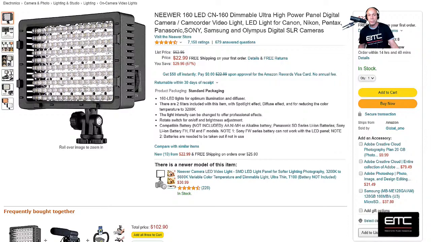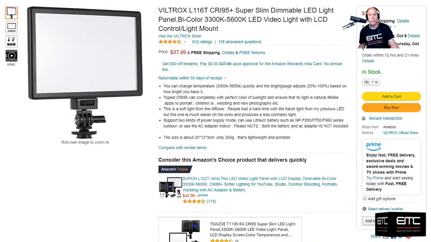And then another one that we recommend is the Viltrox L116T. A little bit more expensive at $37.99, but still inexpensive. And this one gives you the ability to change the temperature from 3300K to 5600K, and this is just a lot of bang for your buck.